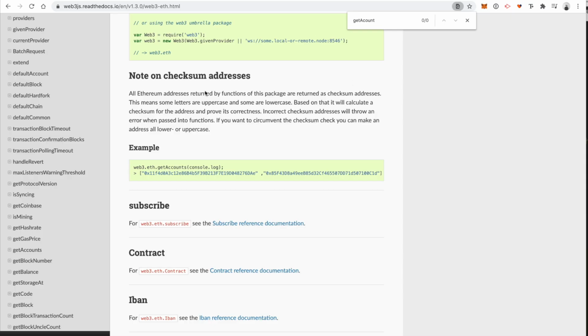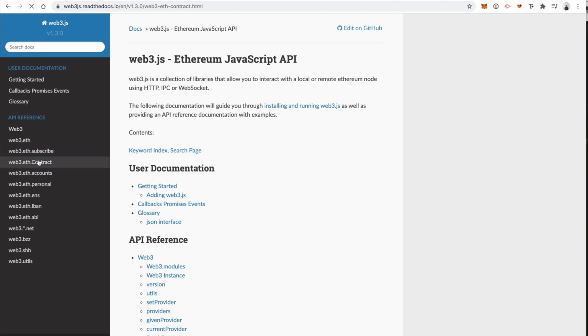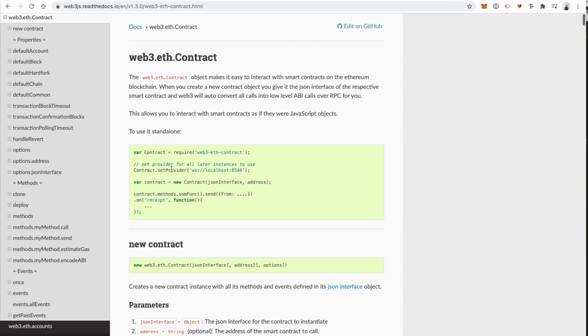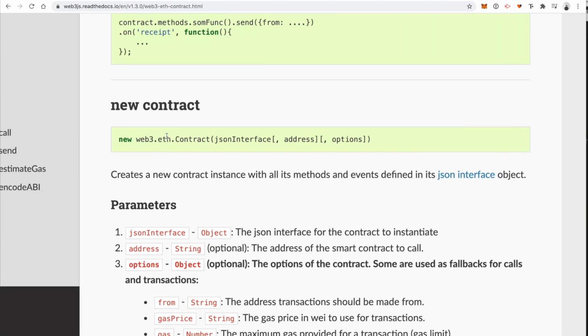So inside Web3, let's go back here. Web3 ETH contract. Web3 is going to allow us to create a JavaScript version of the contract so we can call the functions on it and pull the data in from the application and upload videos. So we can see that we create a new Web3 contract like this. We say new Web3 ETH contract, and then we pass in two pieces of information: the ABI, which is the JSON interface, and then the address.